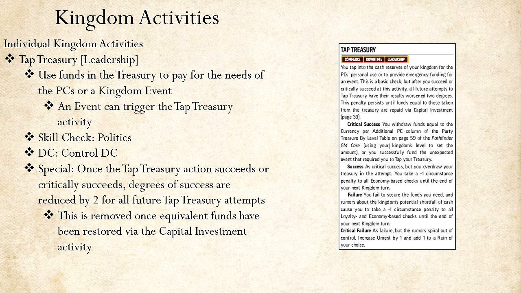There's a special rule for this. Once the tap treasury action succeeds or critically succeeds, the degrees of success for this activity are reduced by 2 for all future tap treasury attempts. So basically, you've siphoned the funds out of the treasury. You can no longer succeed or critically succeed after that until equivalent funds have been restored to the treasury via the capital investment activity, which we'll talk about next.